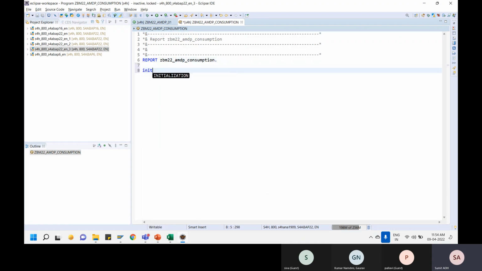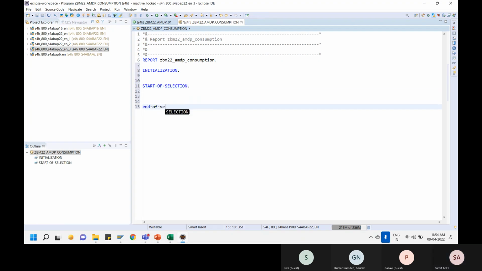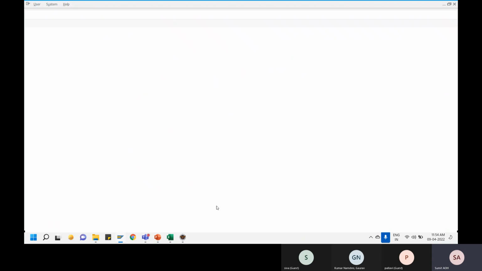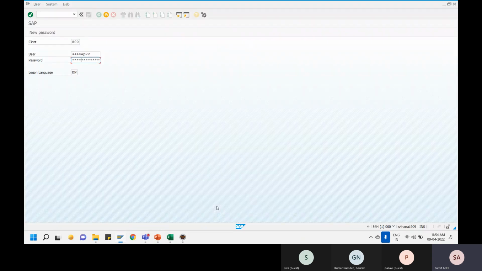I'll just say initialization, start of selection, end of selection. Now I want to call a method. How can I call a method? If you see, it is nothing but an instance method. If you are not sure, what you can do is copy this class name from here and go in the environment that you are actually feeling comfortable with.